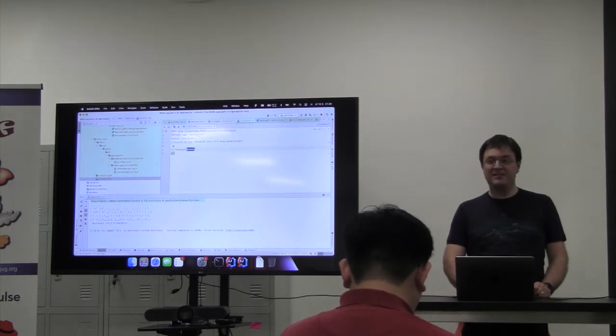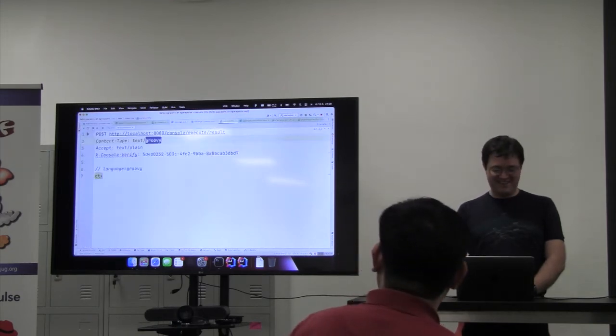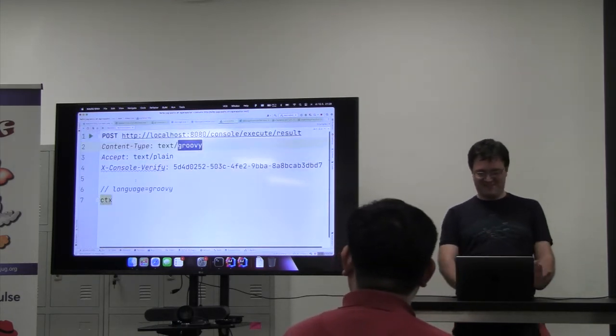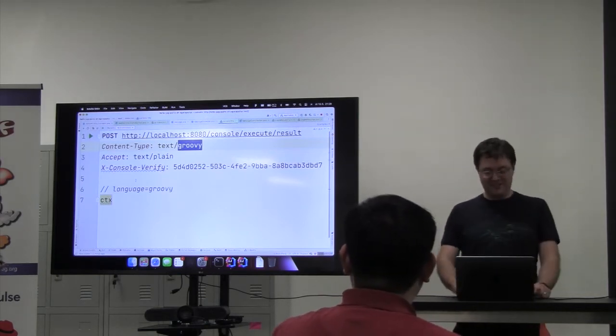Can you zoom? If I zoom, you can see it. Okay, thank you. Perfect. I can't see it, but I can remove my glasses and make it smaller.